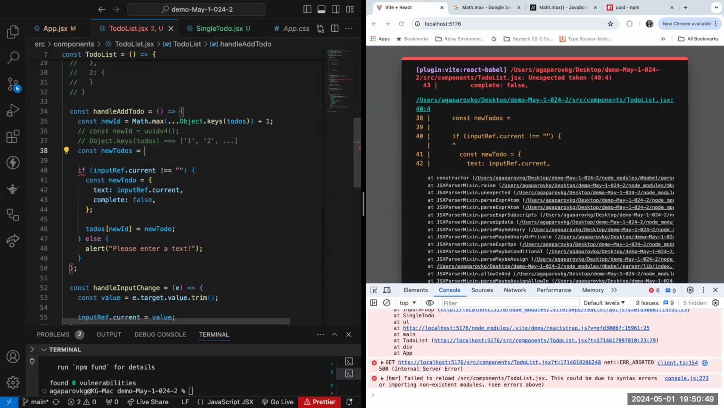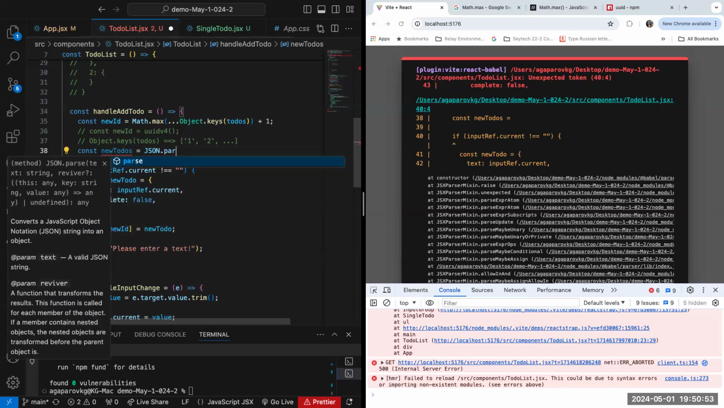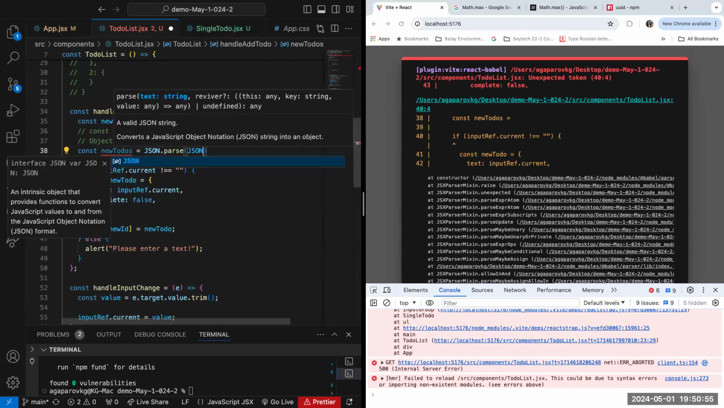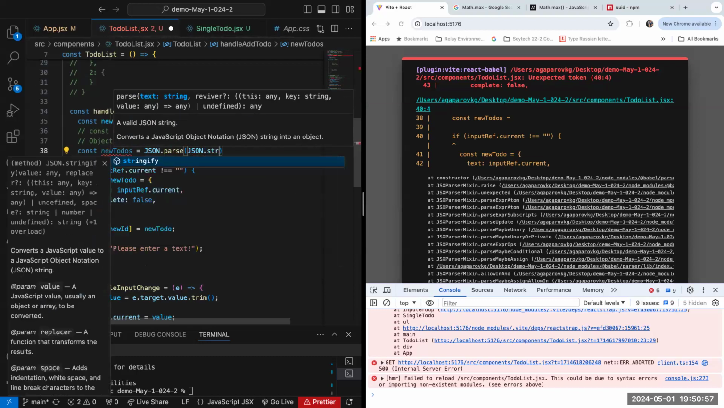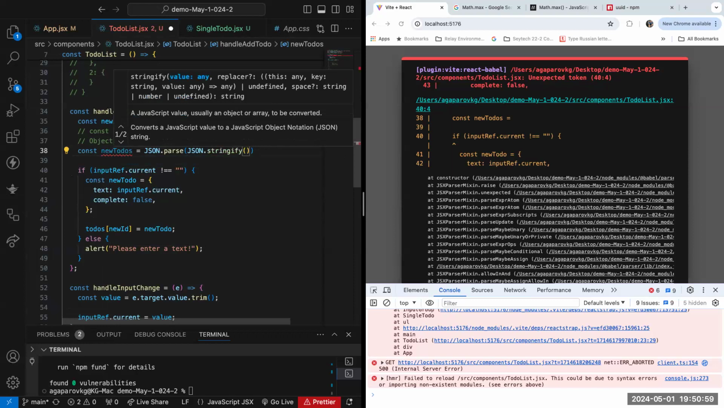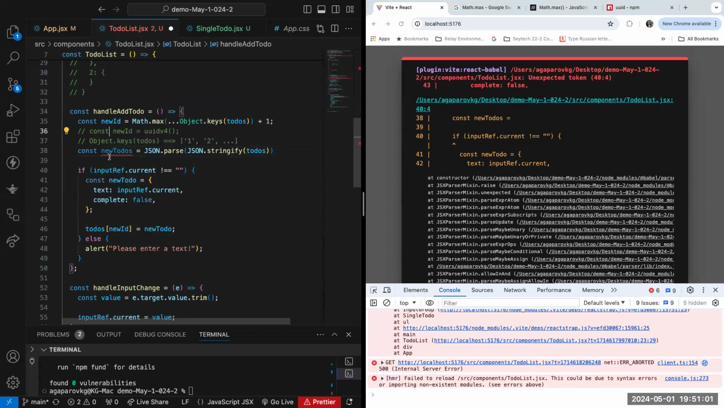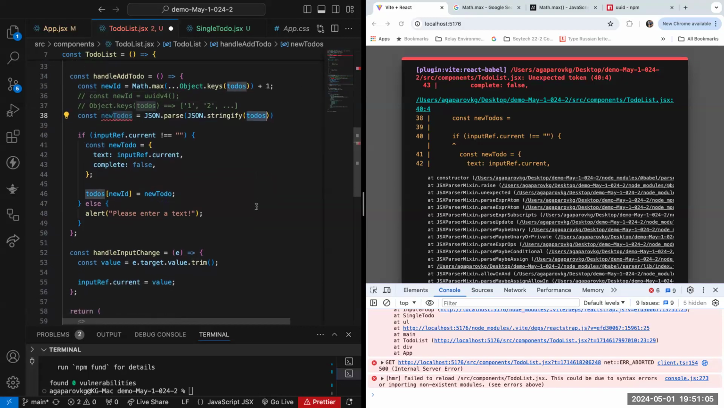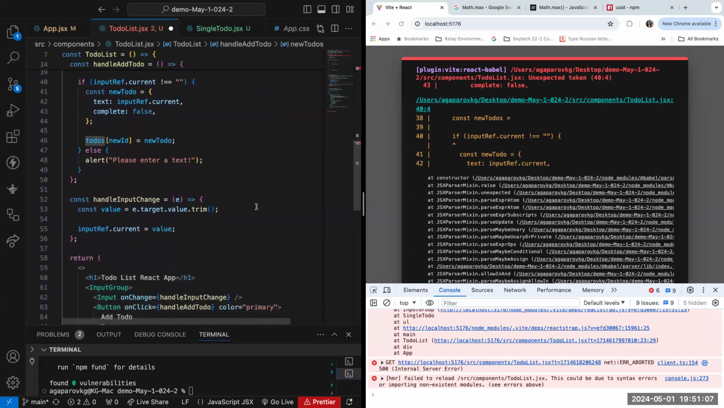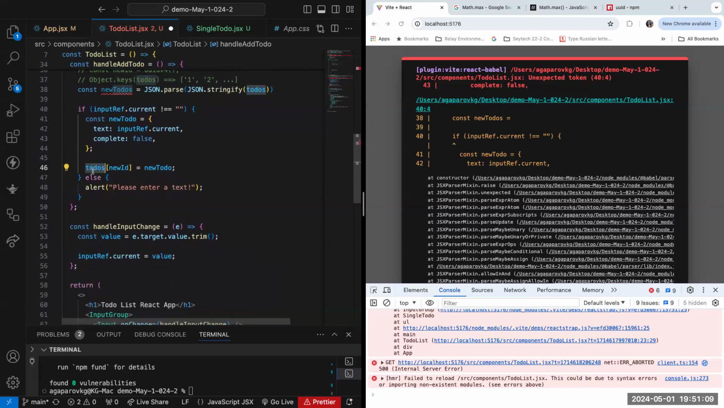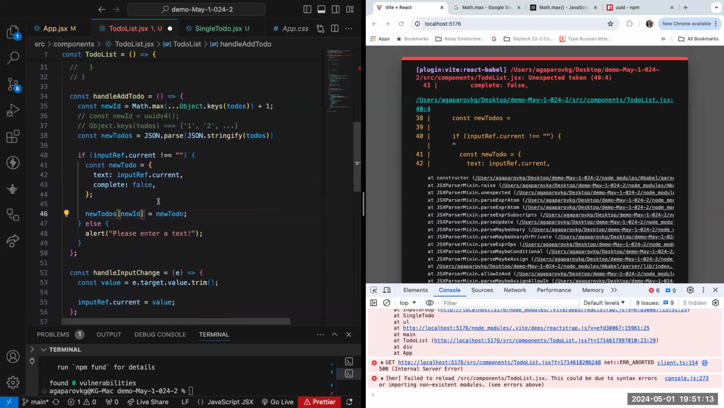Okay, so JSON parse. I was talking about the JSON parse. JSON.stringify to this. And now my new to-dos is completely different than the original to-dos. And now instead of to-dos, I can do new to-dos. All right, new to-dos.